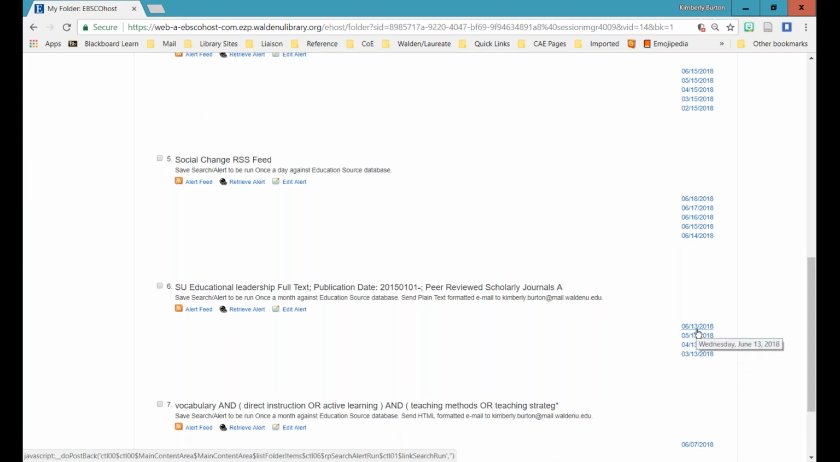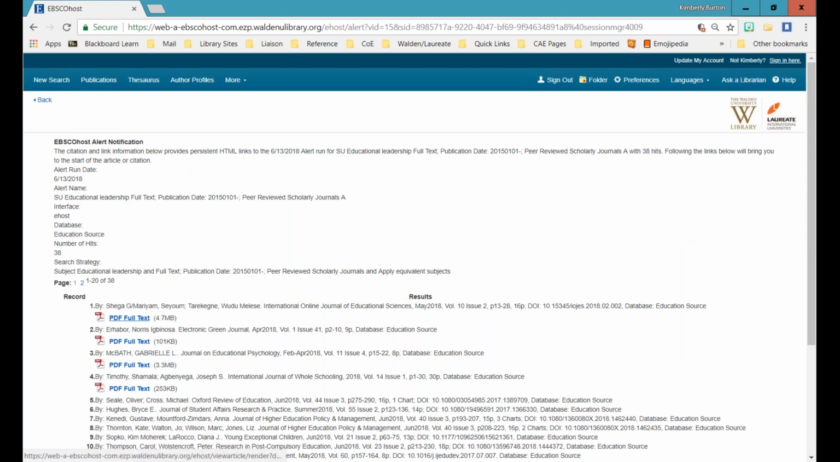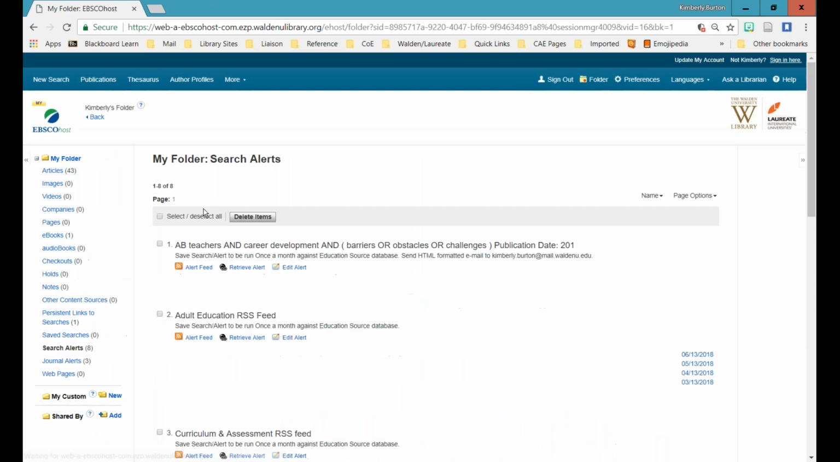So I can go back, I received the email to look at it, but let's say I want to go back, and I always can come back here. Let me look at the search that was run on June 13th. And there, that search brought up 4 new articles for this search. So it's a really great, easy way to get these new articles.